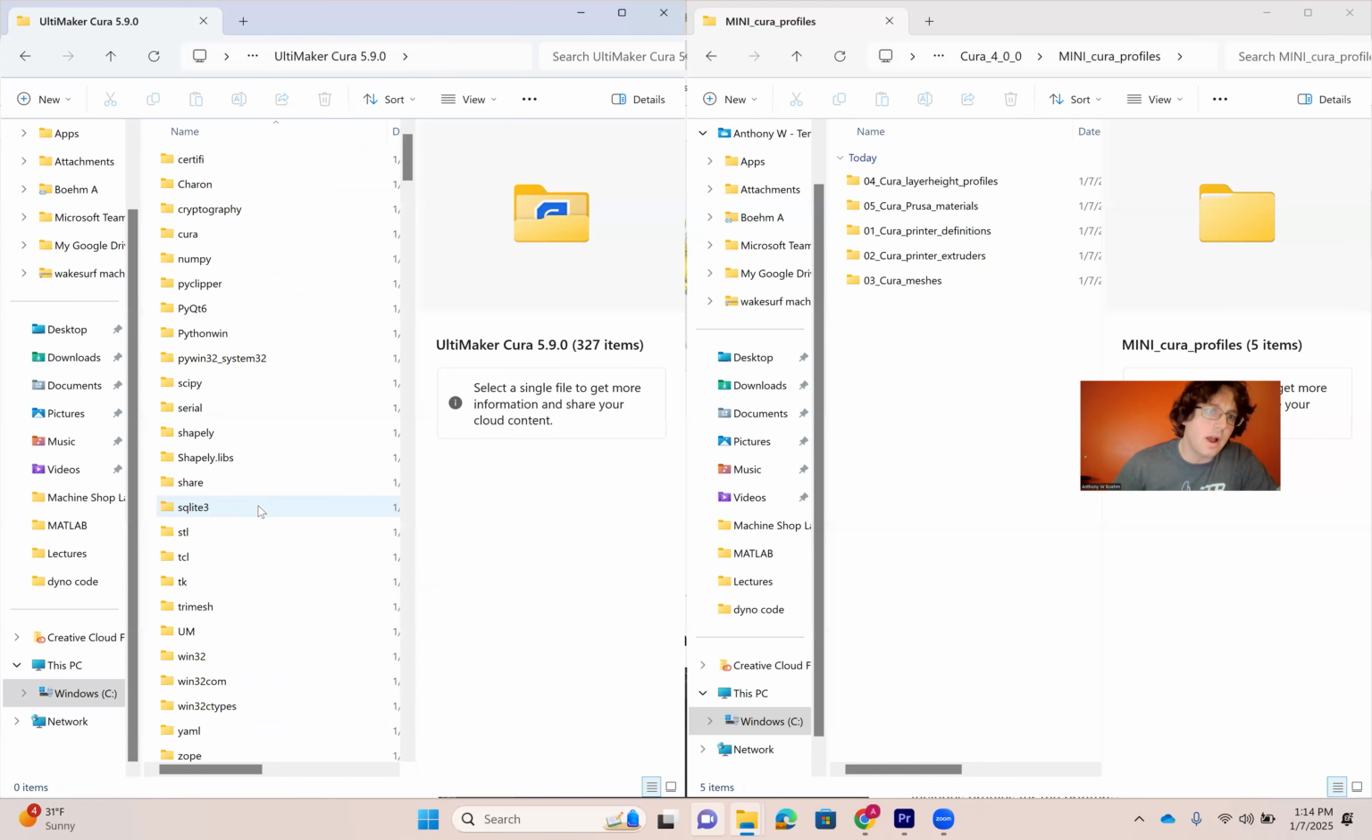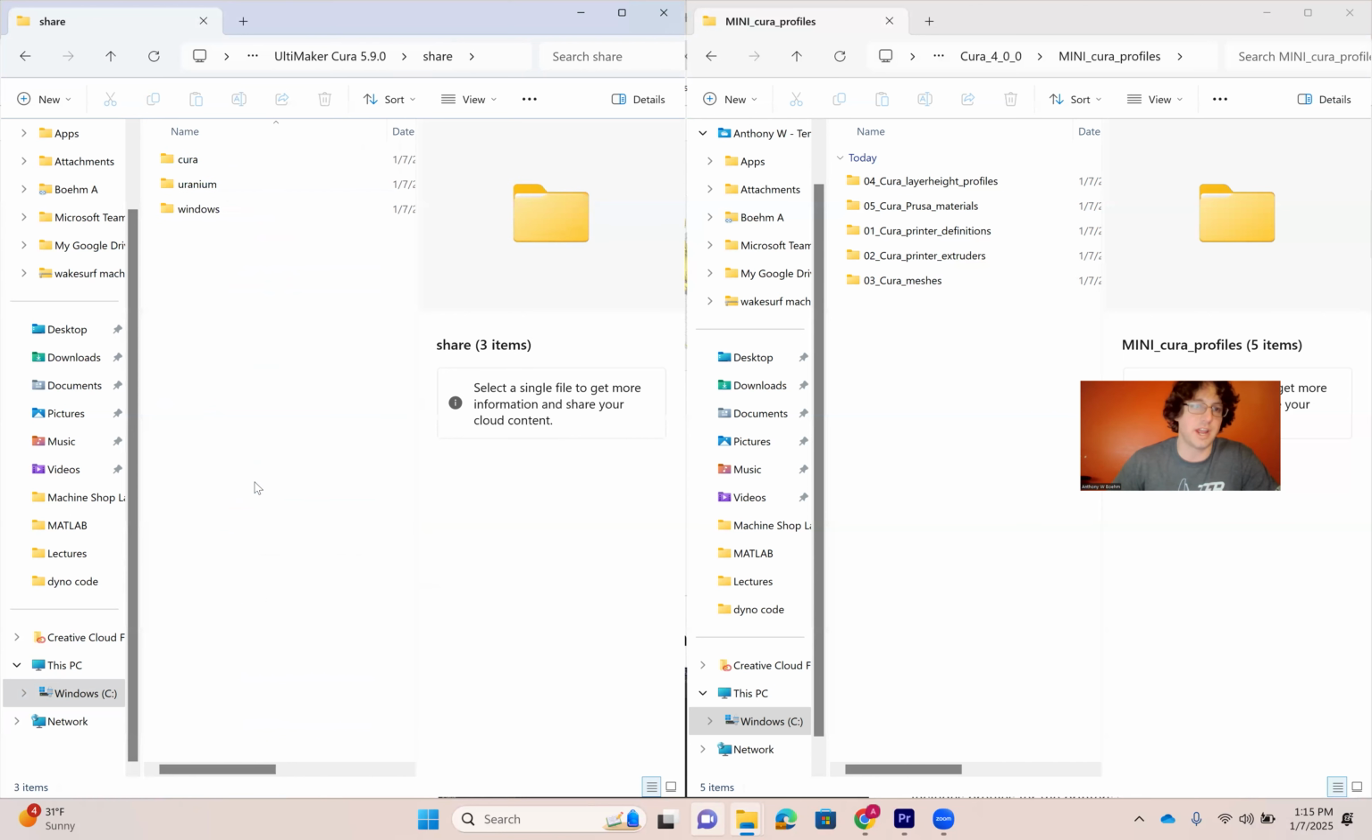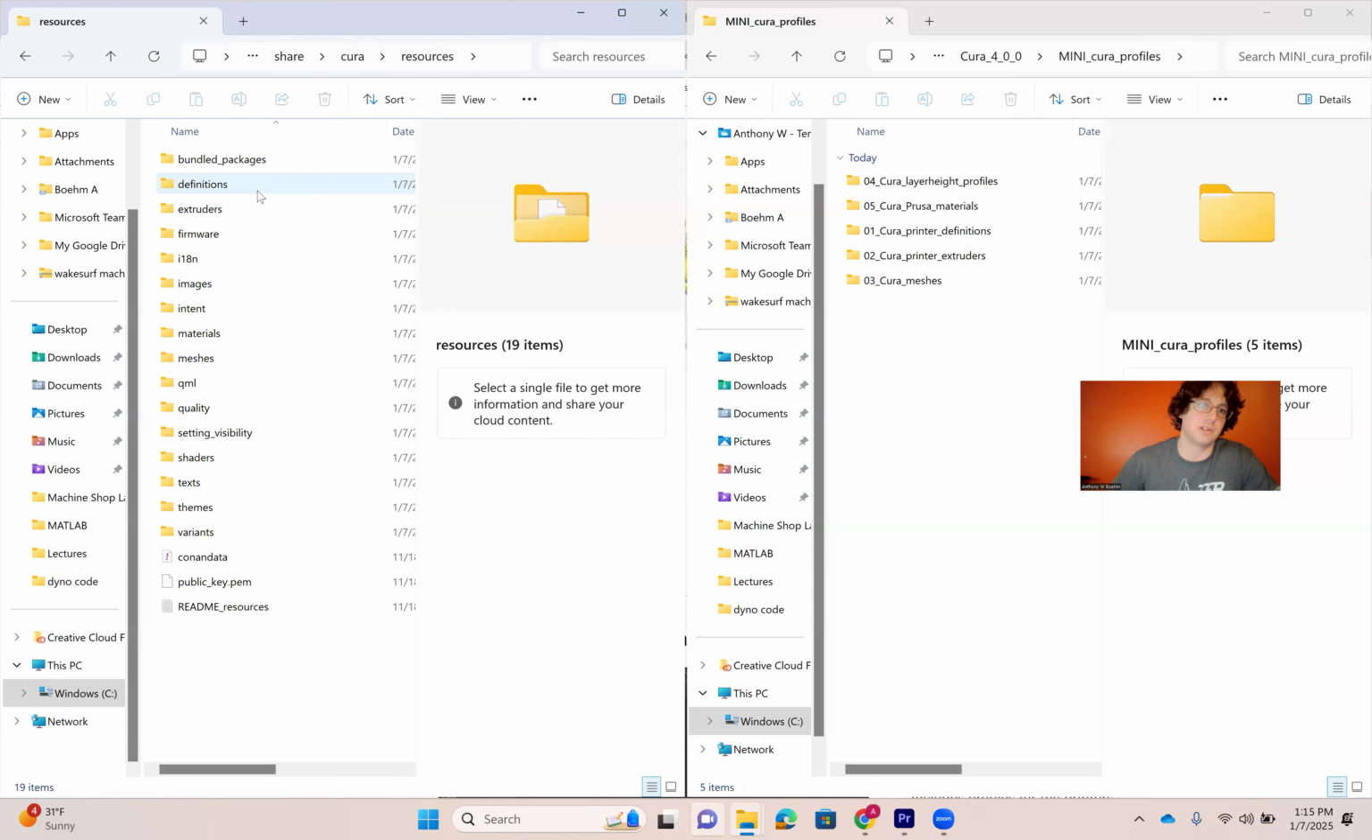There we go. Okay. And then it's going to be a little bit different this time, or sorry, different from the instructions on the website, which is where the PowerPoint sort of supplements this. But instead of being able to go directly to resources here, we need to go to share and then we need to go to Cura and then we need to go to resources. So these are where we're going to end up needing to copy stuff.